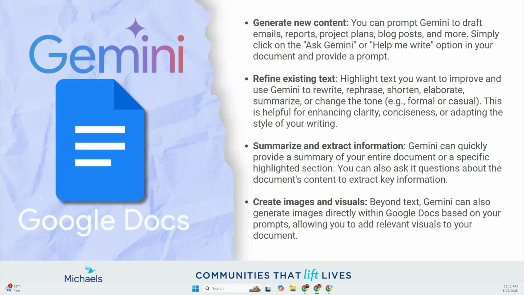If you want it to be playful, it can go ahead and generate something that's more playful. It can summarize and extract information. So Gemini can quickly provide a summary for your entire document or a specific highlighted section. You can also ask it questions about the document's content to extract key information. It can also create images and visuals. So beyond text, Gemini can also generate images directly within Google Docs based on the prompts that you give it.